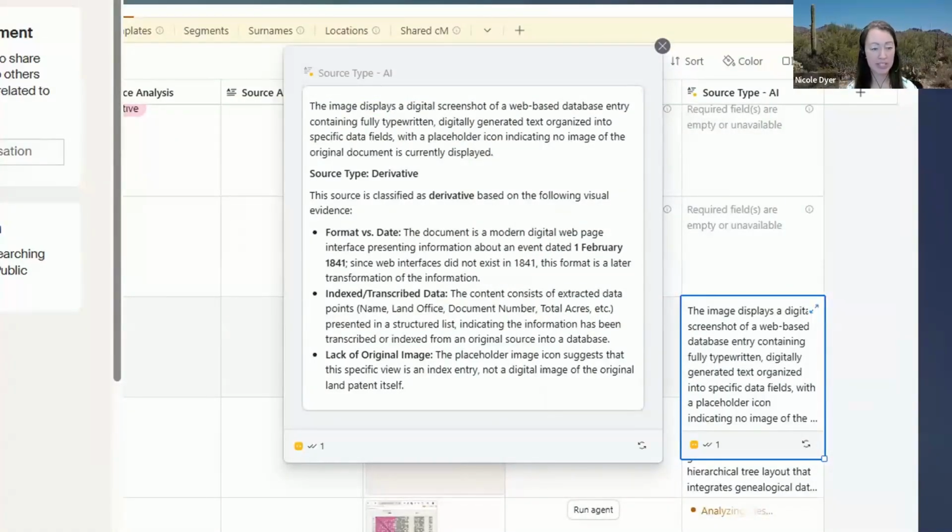It says the image displays a digital screenshot of a web-based database entry, source type derivative, and it's classified as such based on the following visual evidence: the format versus the date. It's reporting an event dated in 1841 where web interfaces did not exist. So it correctly was able to follow the rules and figure out that this is indexed or transcribed data. And there's a lack of an original image with a placeholder image icon. So it does the same analysis that I would do. So I'm happy with my field agent so far.